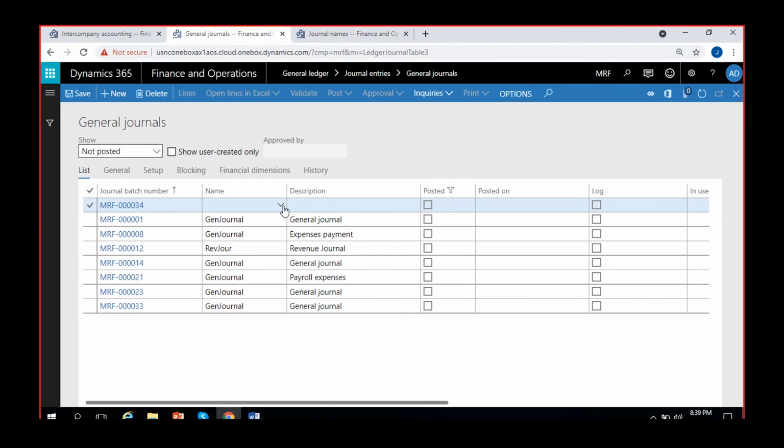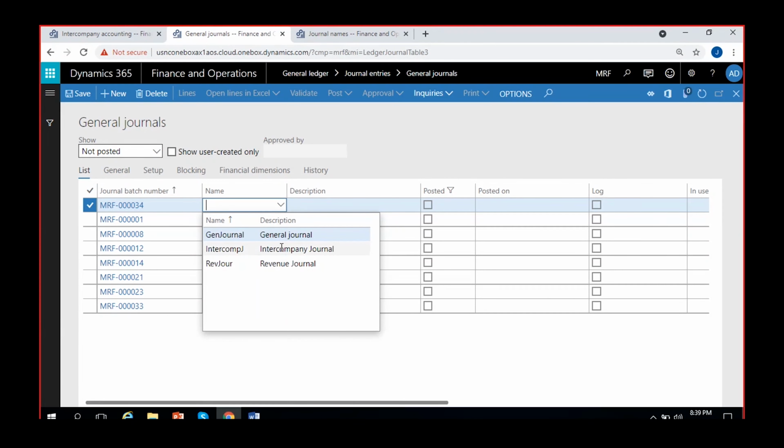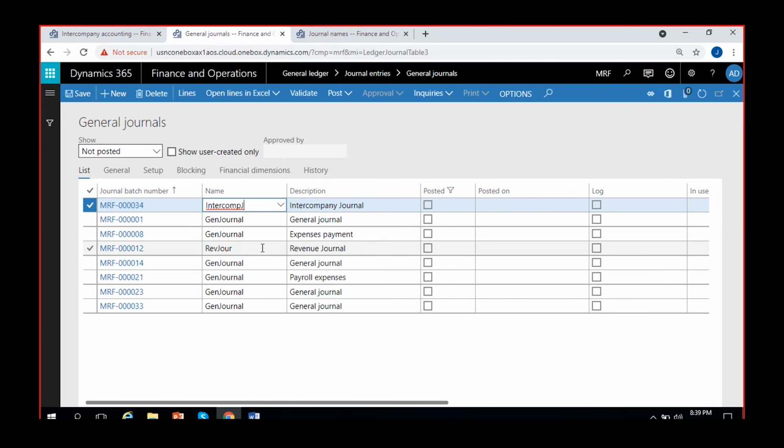So journal name, we have created a journal for the purpose, intercompany journal. You can see here in the list. So I'm selecting intercompany journal. Just give a name, intercompany between MRF to USMF. Just a description I'm adding. It's not required, but you can add. Okay. Then I'm going to lines.